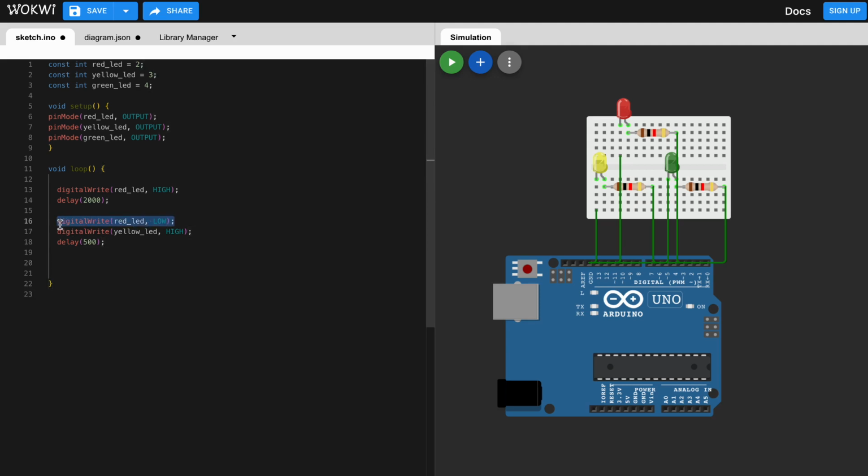First the yellow should turn off. Yes, the yellow one should turn off. Then what should turn on? Yes, then the green should turn on, right?